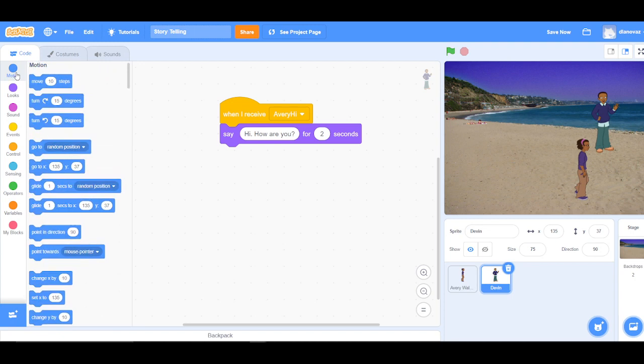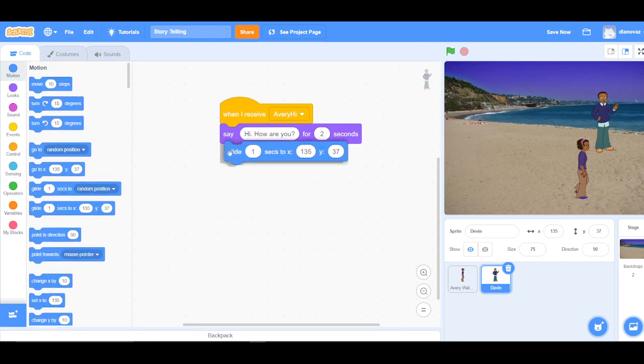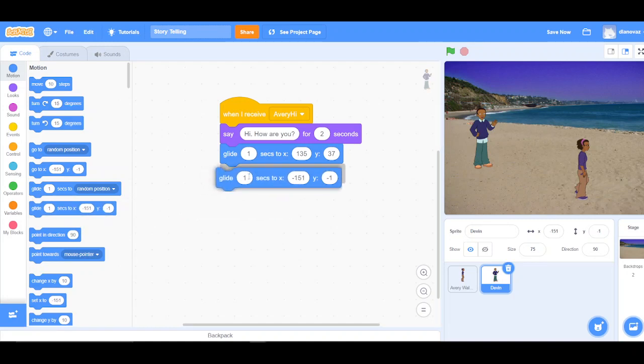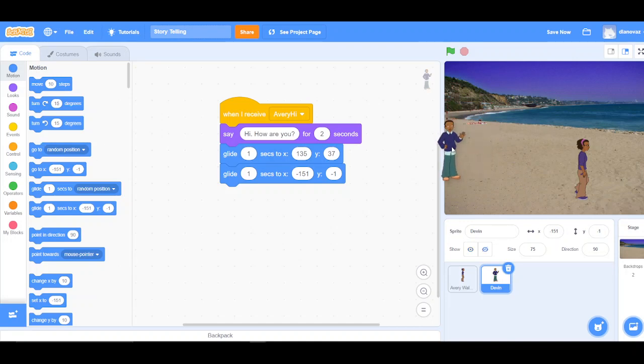So under motion, we can glide for 1 second to this position, and then glide for 1 second to this position over here. All right, so we've got Devin moving out of the way. In fact, at this point, we may even say to Devin, we're done with Devin, let's have Devin glide off the screen. So glide to this position right here. And maybe we want Avery to continue walking off the screen as well, so I'll go back to Avery.